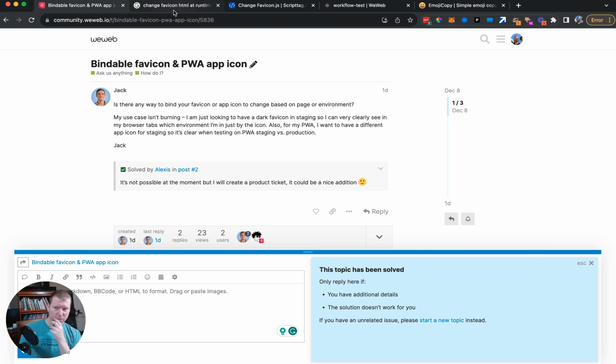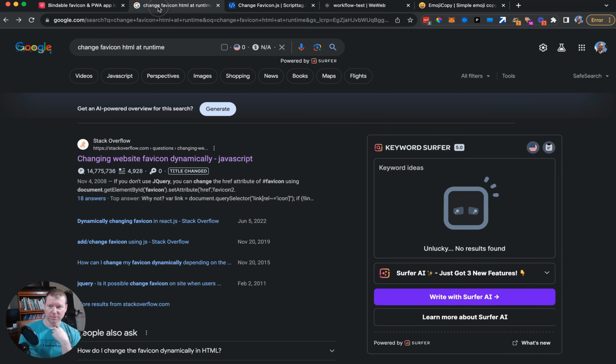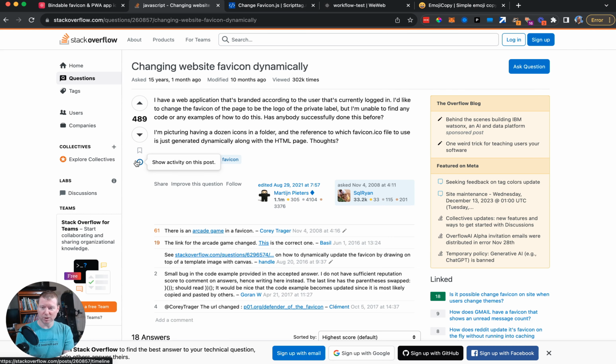If we go over to our friends at Google, we can pop in a little search, how to change favicon HTML at runtime, and we will find information about how to do this. Now, many no coders are going to be a little bit concerned about the fact that this is going to point us towards JavaScript and some code, but a little bit of code can get us a long way. And if we click into this a little bit, we'll find there's somebody who has the exact same problem we're talking about here. We want to be able to edit the code.